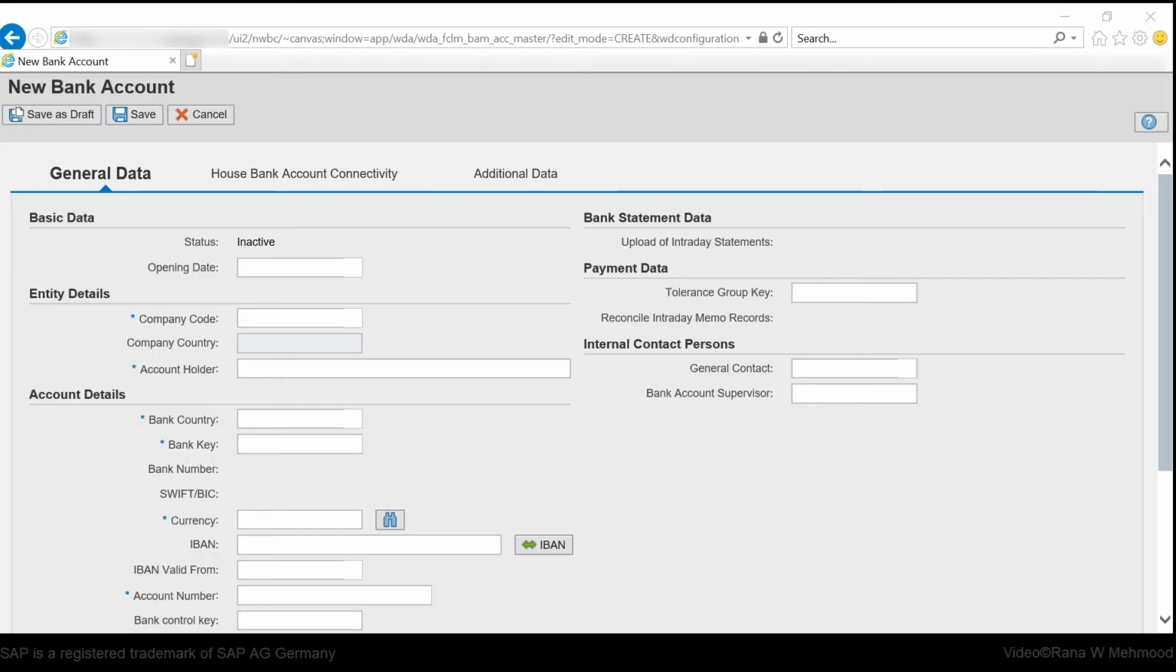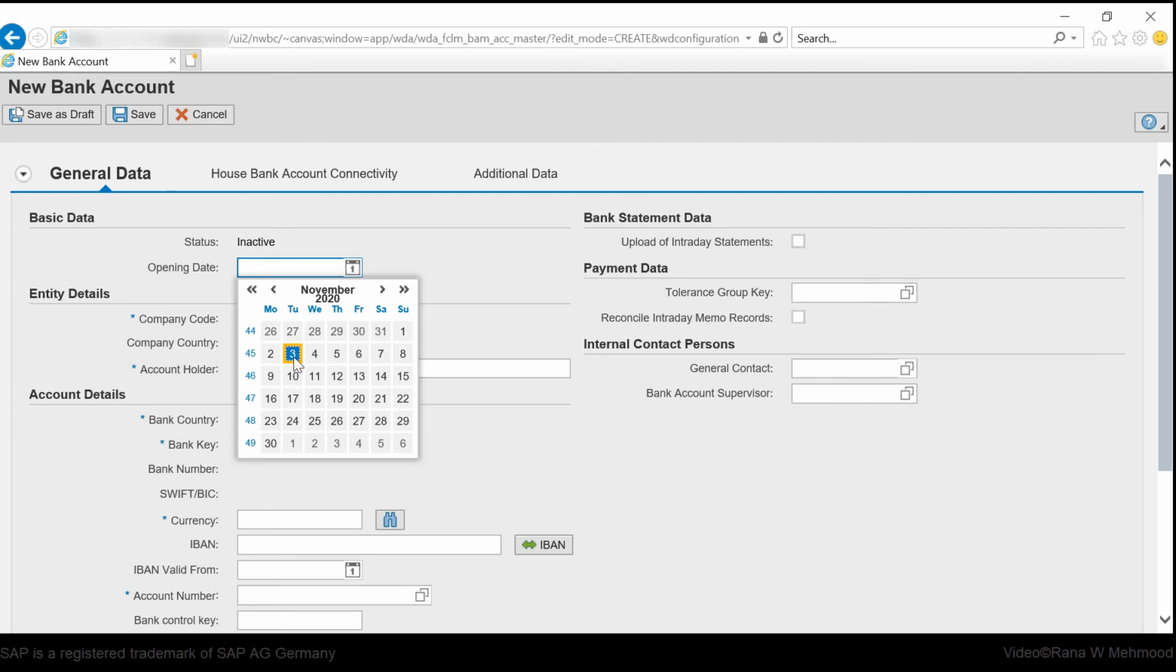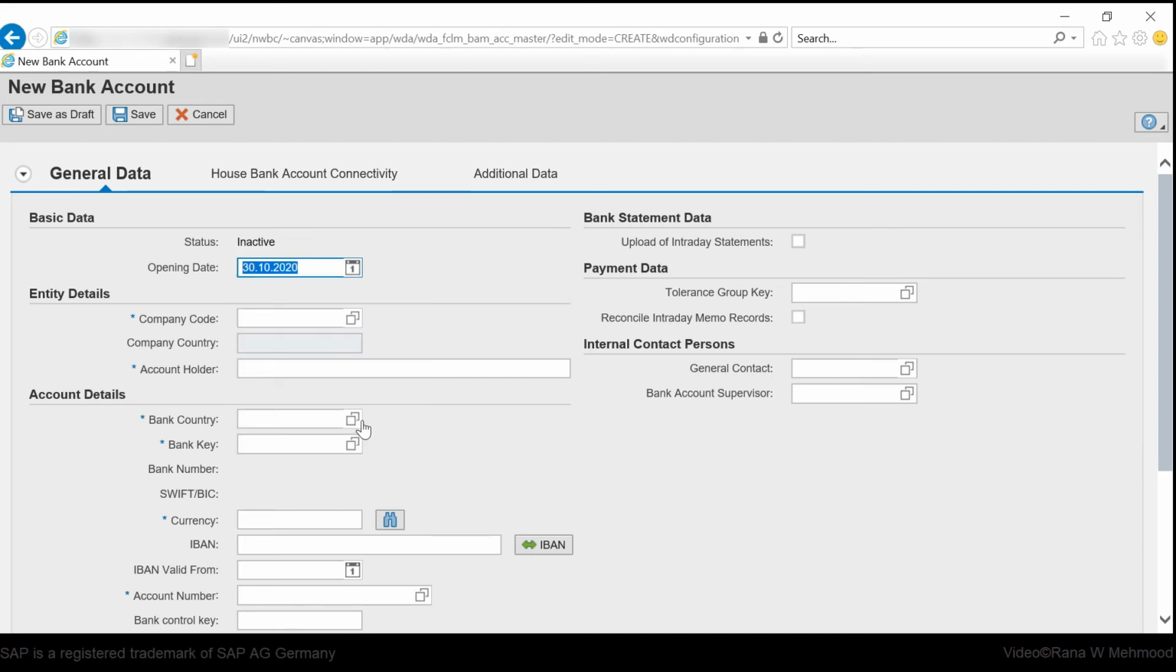So here is the new bank account form which will be opened. So you have to fill in the information. Choose the opening date first. So let's say it was opened last month on the 30th.